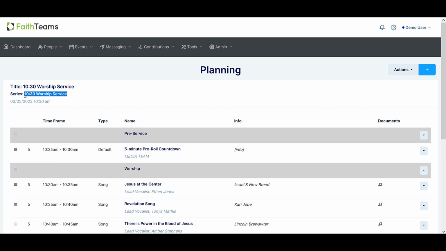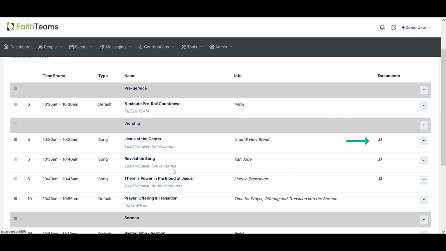You can see here on the left side, each item has an expected time, how many minutes, and the time frame that it should take. So we have a 5-minute pre-service countdown. There's 3 songs, and if you click this little icon, you can view the resources within that song file. This is incredibly helpful for your musicians who are using the Faith Team's mobile app because they can access chord charts, etc., straight from the service plan.